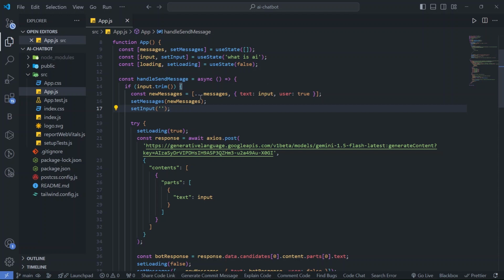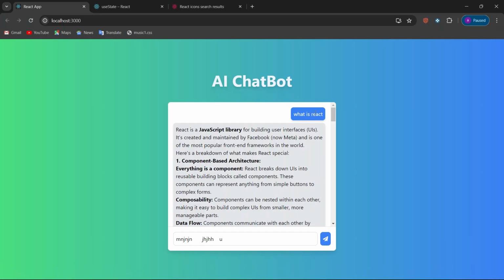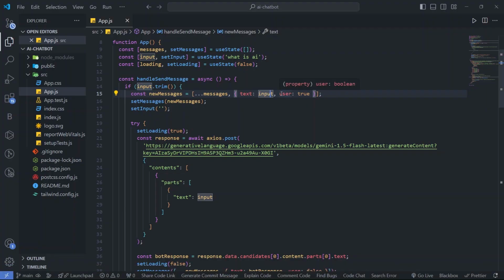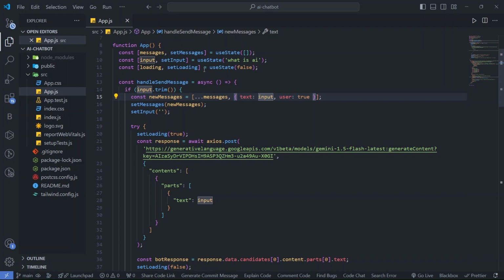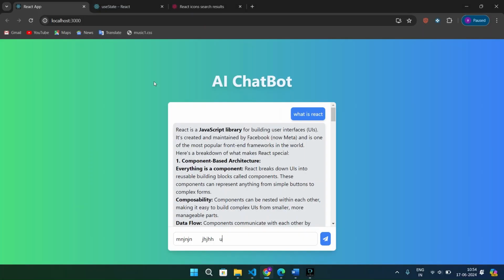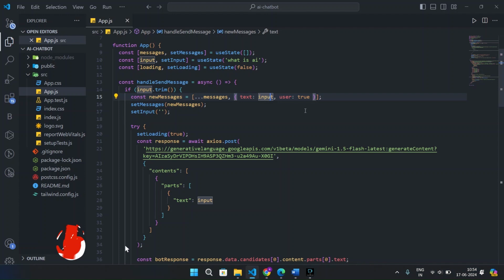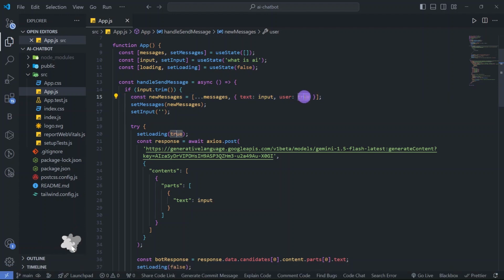We are going to store not one message; there are a lot of messages the user will ask the bot, and that bot will respond. So that text will be input. Whatever text the user asks, like what is React here, that text will be input. Whatever the user inputs in the input box will be stored here. Then we set the user to true. So this is the message we are going to store for the user.